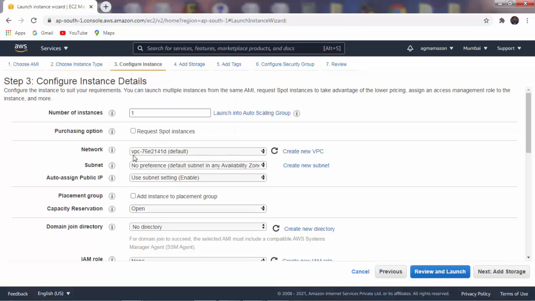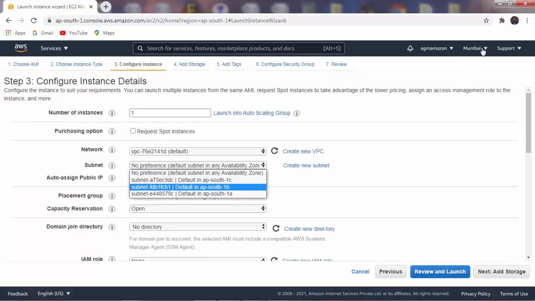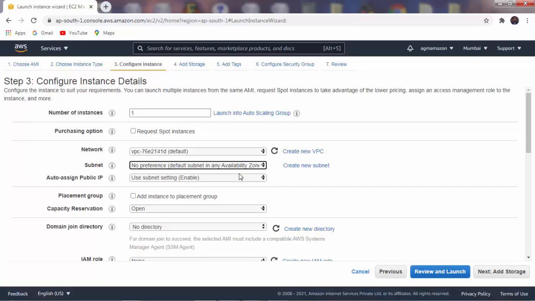The next one is network. By default the default VPC network is available. You can create a new VPC network also. Subnet: here, no preference is given by default, but you can give a preference also. For example, once we click here, you can get different preferences. As we already chose Mumbai as the region, in the Mumbai region there are a number of availability zones. One zone is South 1C, the second one is South 1B, the third one is South 1A. You can select any availability zone where we can create our instance, but right now we are using the default, because we are not going to change it, as it is just for demo purposes.